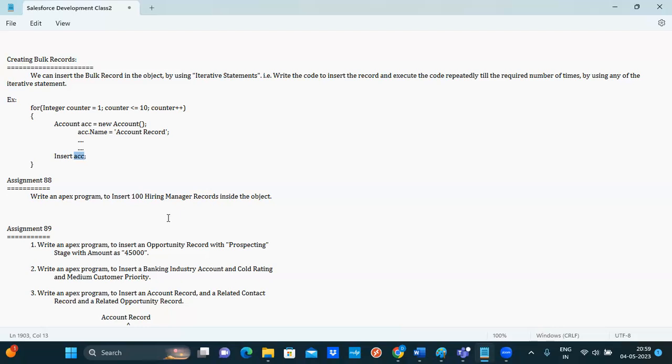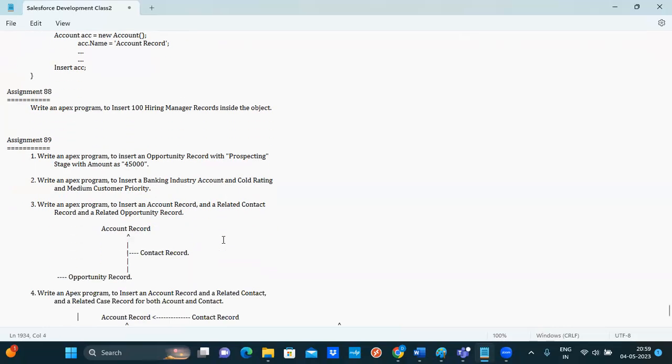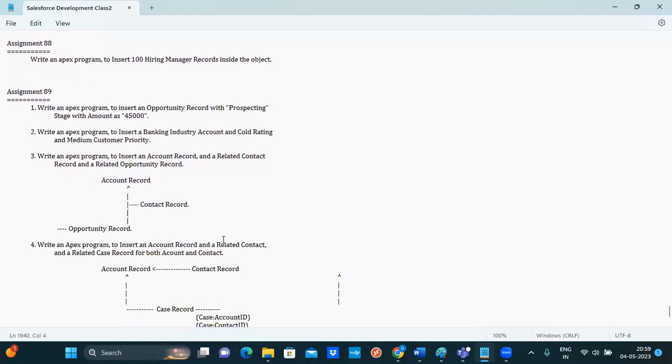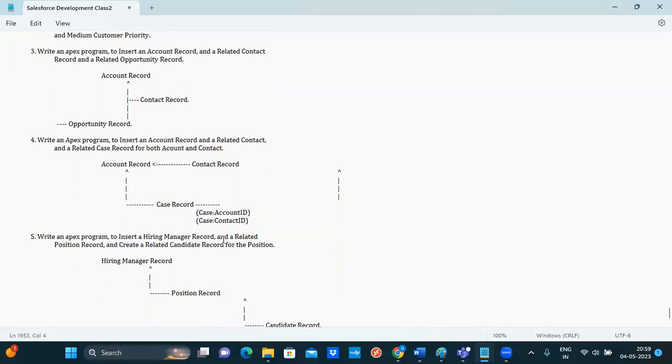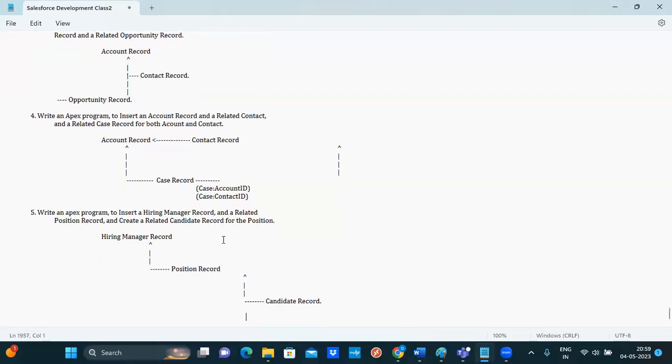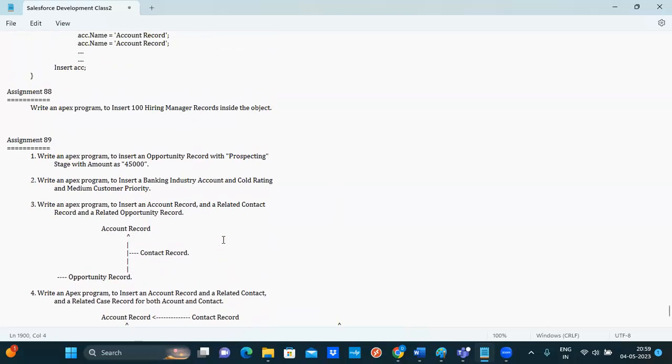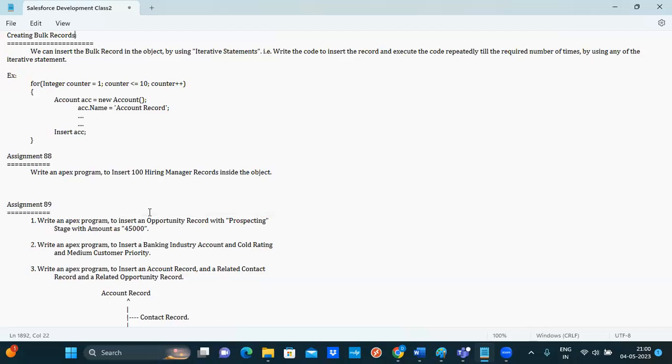Write an Apex program to insert hiring manager records. Yes, we can do it. 100 hiring manager records. And these are some other assignments related to related records. We have already discussed the relationships between standard objects, like the standard relationship between account and contact, account and case. Those are lookup relationships, right? Account and opportunity. I will share this particular notes. So this is all for how we are creating our records.